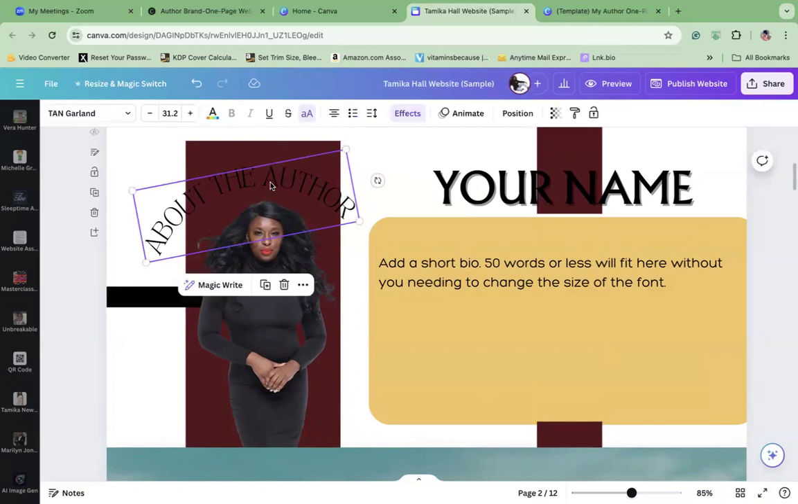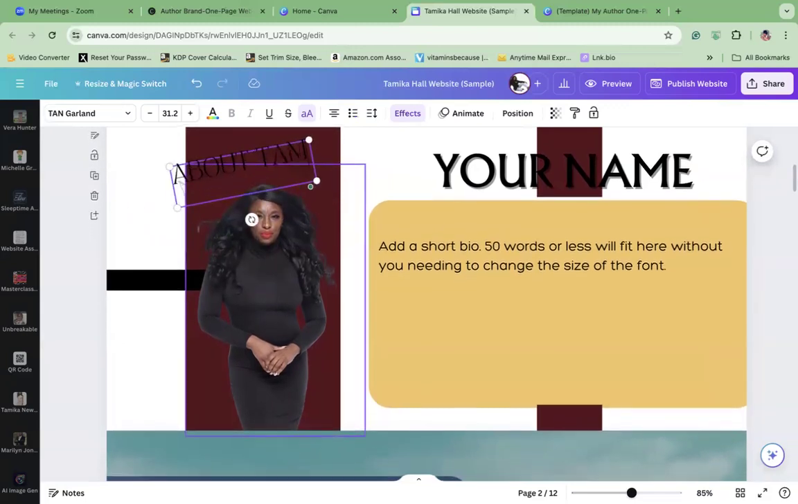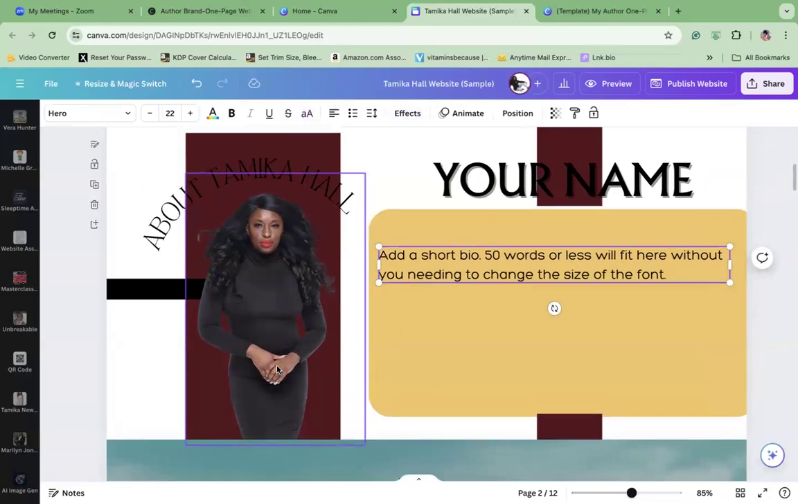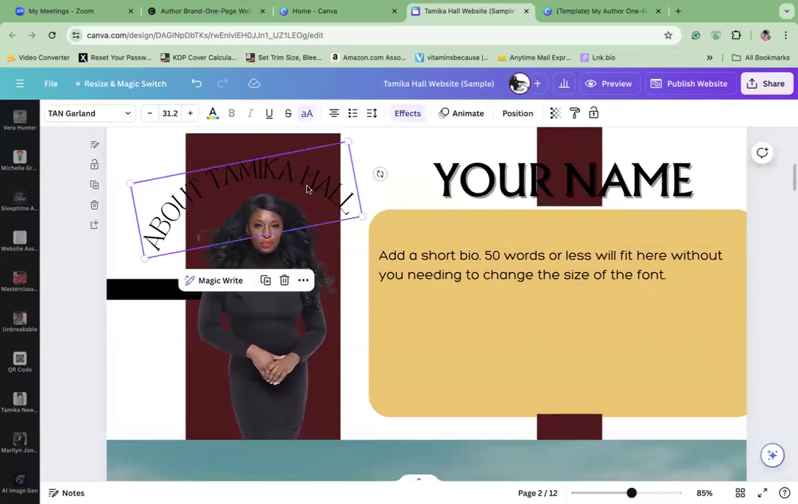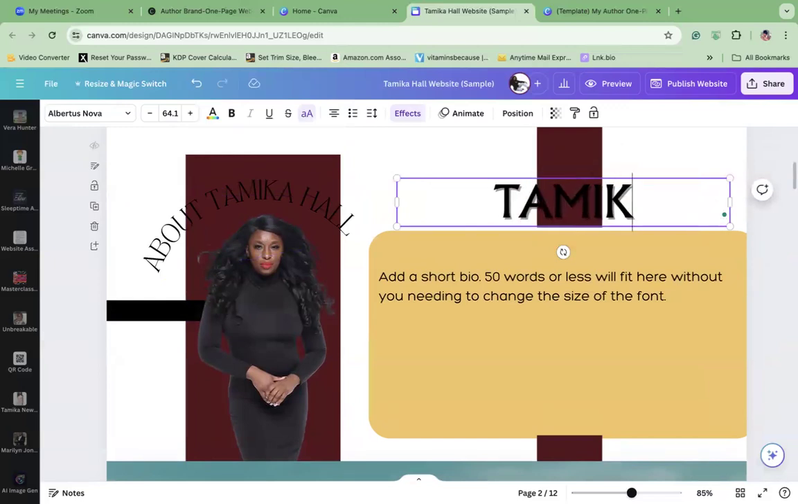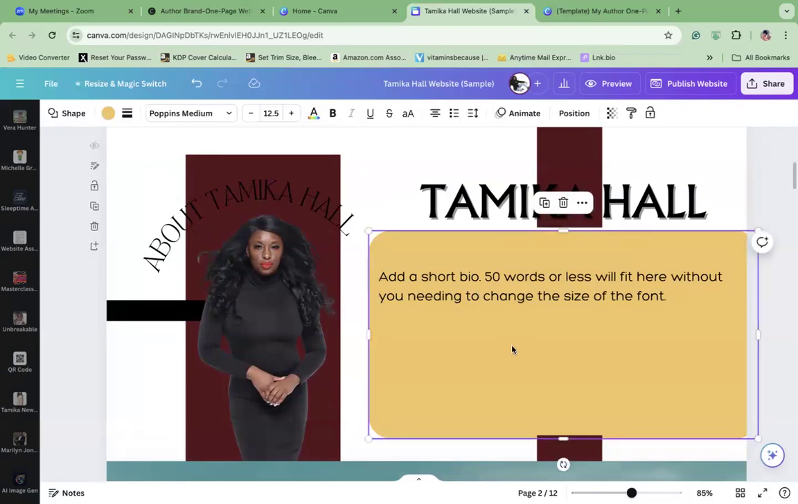From there you can either change this, or you can keep the words here where it says about the author. You could change it to say, maybe, about Tamika Hall, or obviously your name. You're welcome to do that as well. For me, I just said about the author because I initially chose to put my name here. So you can just add in all of your content. This is where you can copy and paste your bio. If you remember, make sure that it is 50 words or less. Make sure it's 50 words or less.